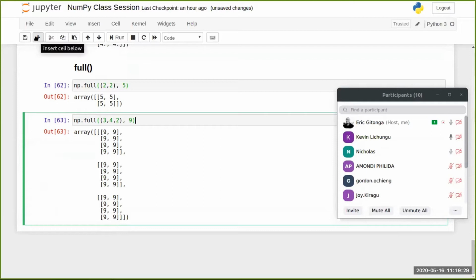Just repeat on the statement on line 63. So line 63, I'm generating a 3-dimensional array of 3 by 4 by 2 filled with 9s. So it's going to have 3 elements. Each of those elements will be a 2 by 4 array. So this is just to show you that you can use np.full to get any number of dimensional arrays filled with a specific number that you want.